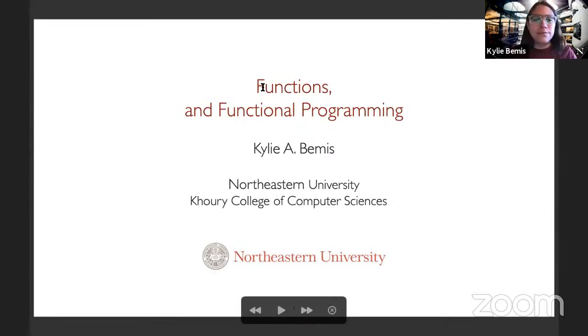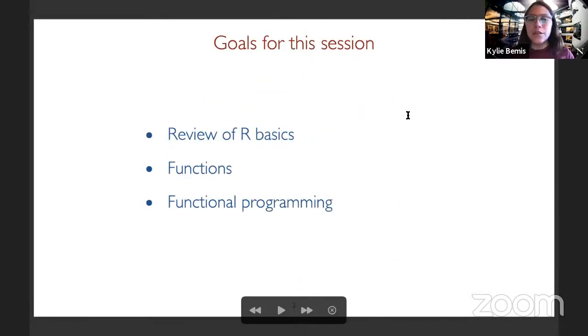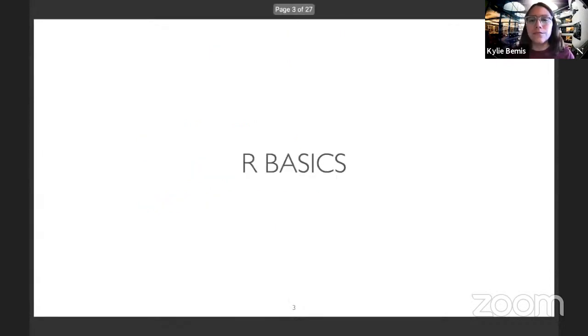All right. So let's talk about functions and functional programming. First I'll review some R basics that I won't spend too much time on, then we'll talk more about functions and functional programming in R.